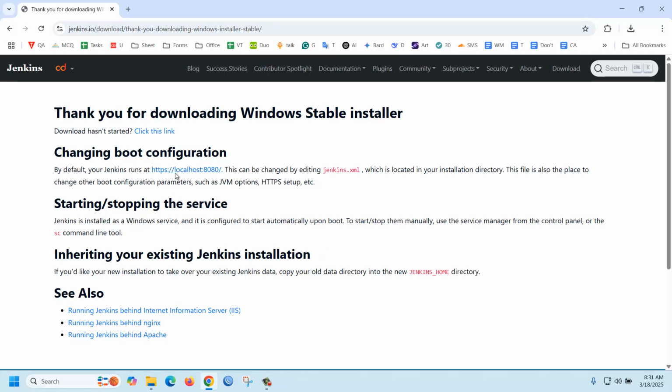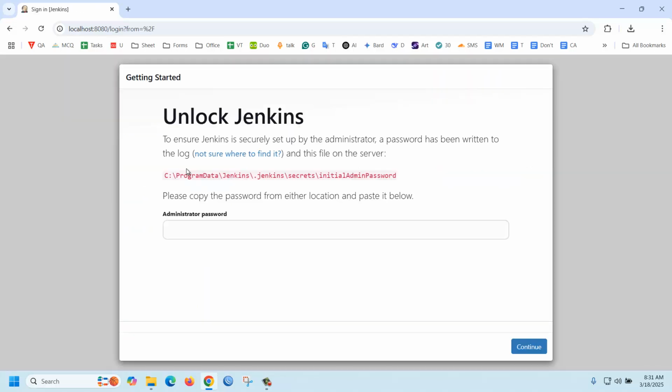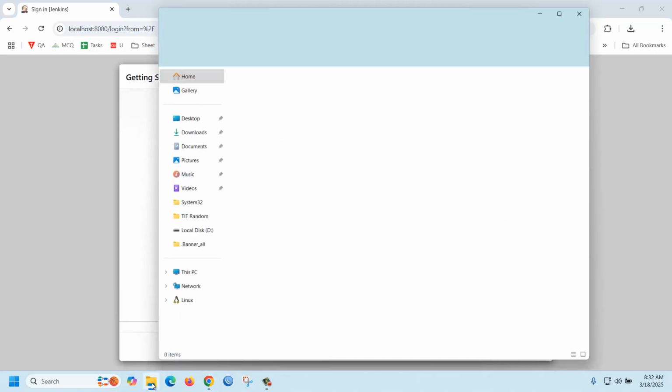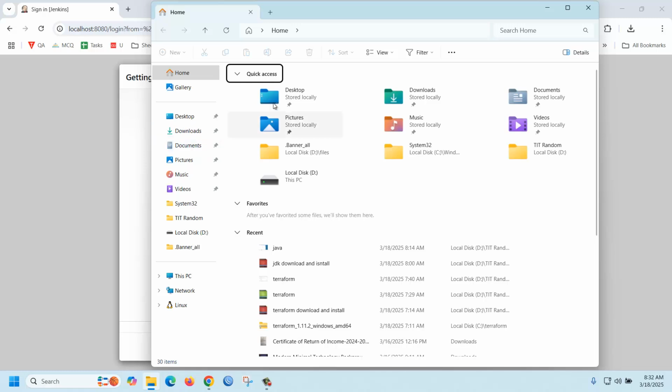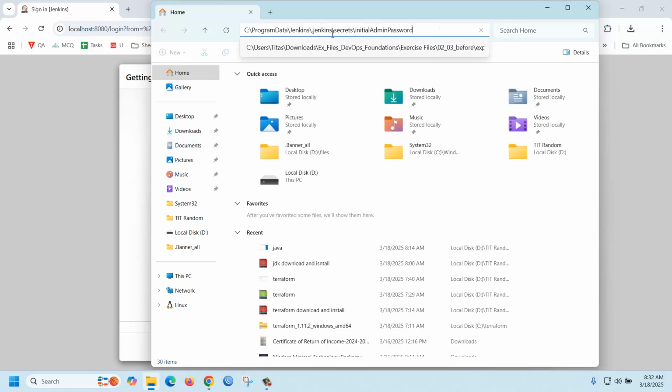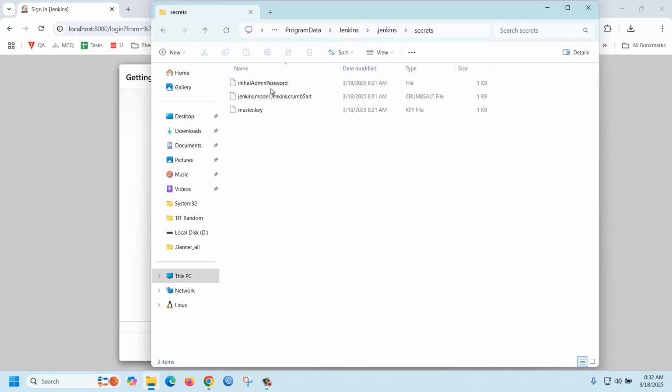Then go to the link, the default location. Just click here. Now in this location you can get the initial admin password. So go to the link. Just copy and go to the folder option, and you can paste it here. Now this is the initial password.